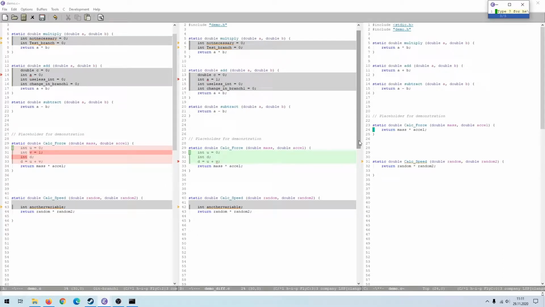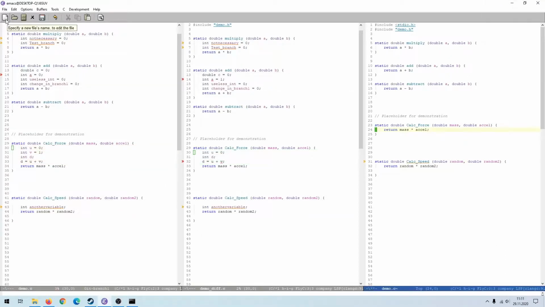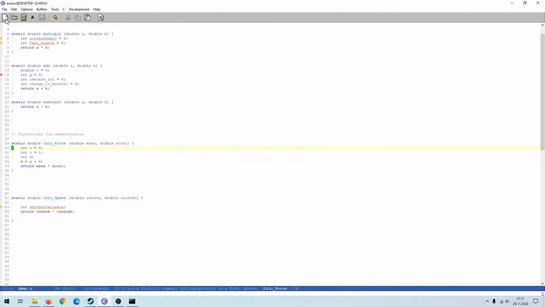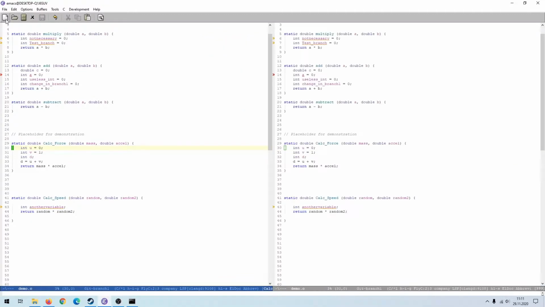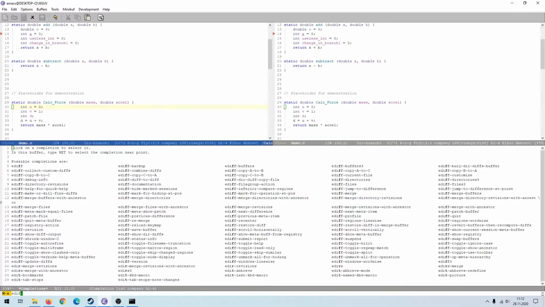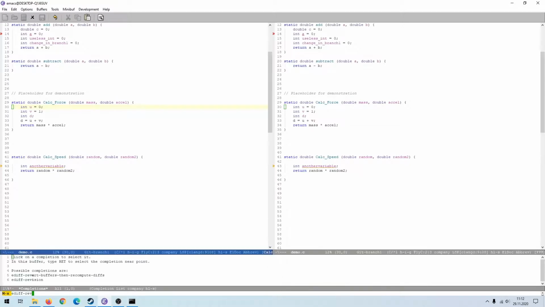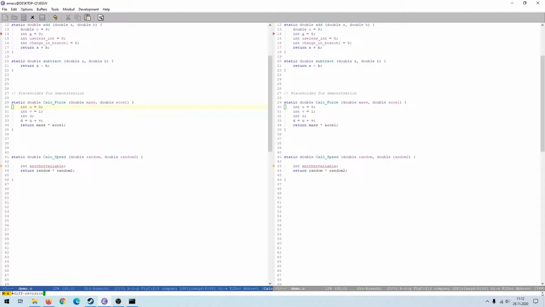So let's have a look at comparing files from different Git branches. We're going to quit our session before. As I said before, this demo file is in a Git branch, and we can compare files from different Git branches, and we can do this by entering ediff-revision. So it's meta x again, ediff-revision.